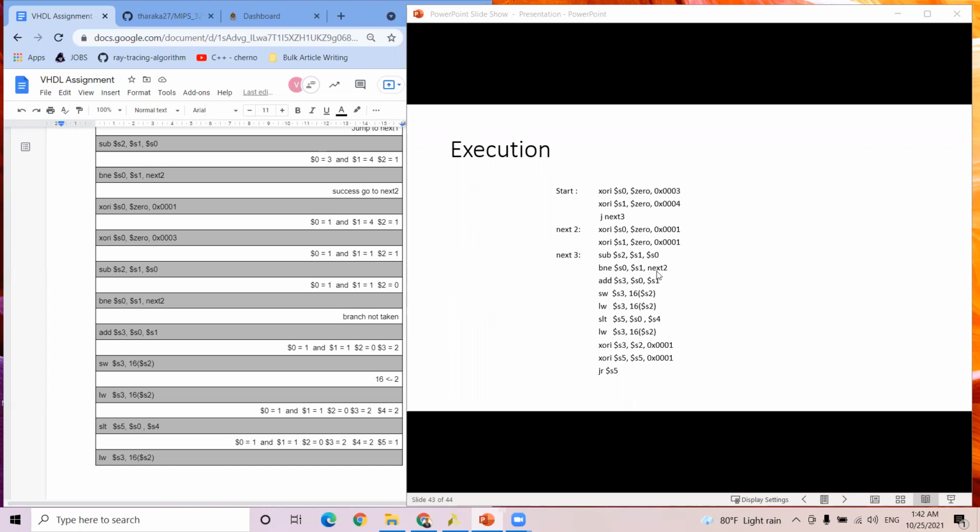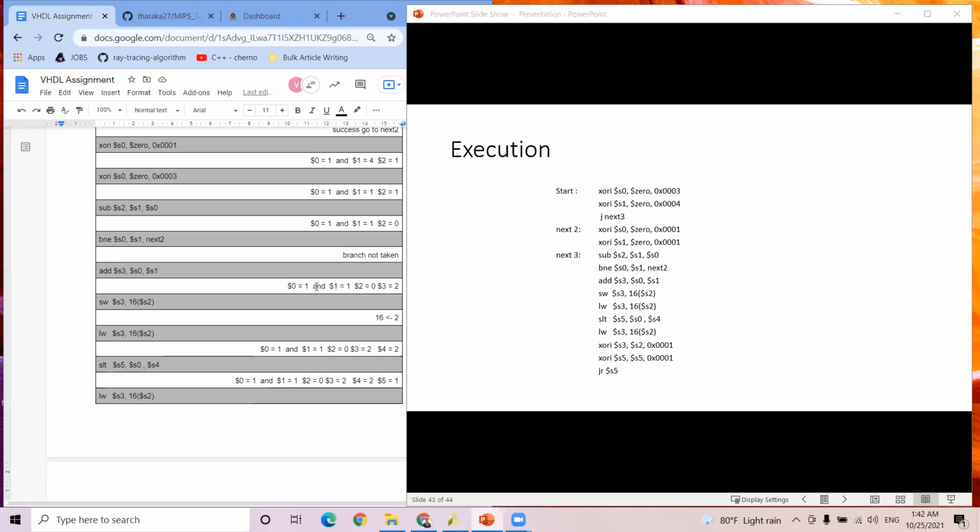Then it will check the branch not equal instruction. It will compare the 0th register and the first register. Register 0 and the first register have the same value, so the branch is not taken, and the process continues. And then we have an add instruction. It will add the values in the 0th register and the first register, and store that in the third register. So it will add 1 and 1 and store 2 in the third register.